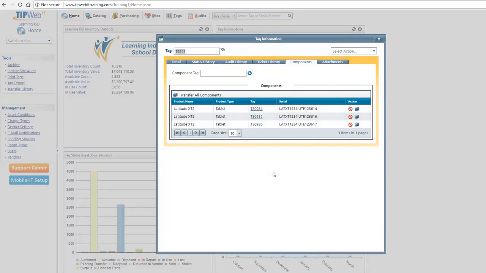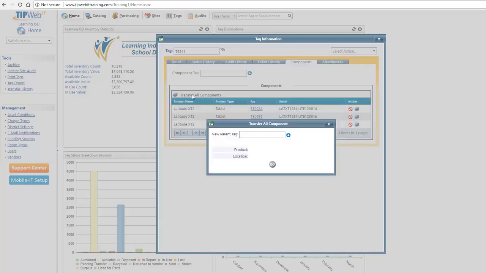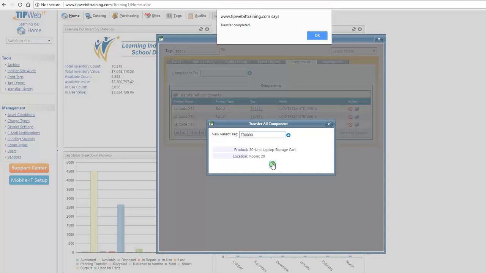You may transfer all components of this parent to a new parent. In order to transfer all of these components to a new parent, you will click on the Truck Transfer All Components icon in the top left of the grid. Enter the tag of the new parent. This will give you product information as well as the new location of this parent tag and its components. Click Go. All of these components will now be transferred to that new parent tag. It will give you a transfer completed box letting you know that the transfer has been complete.